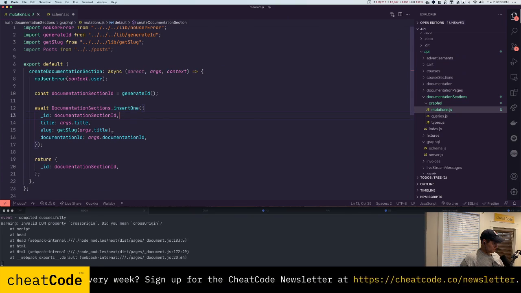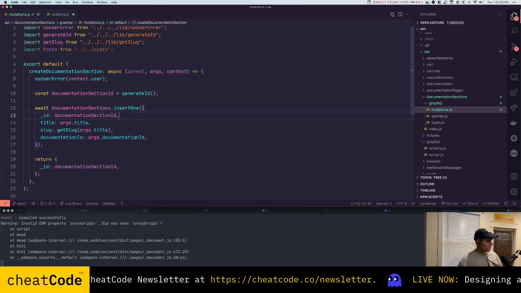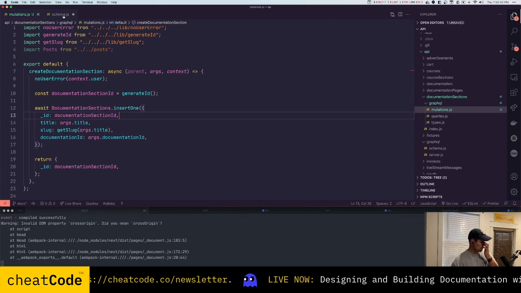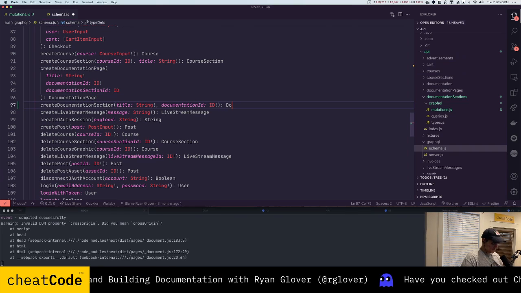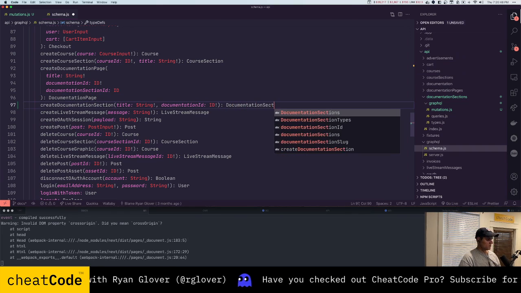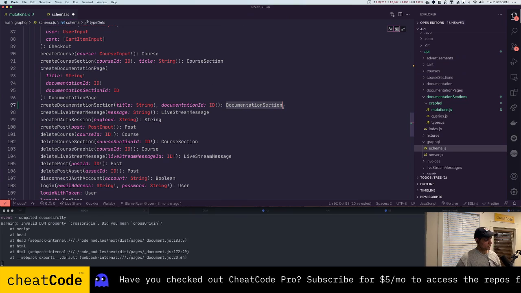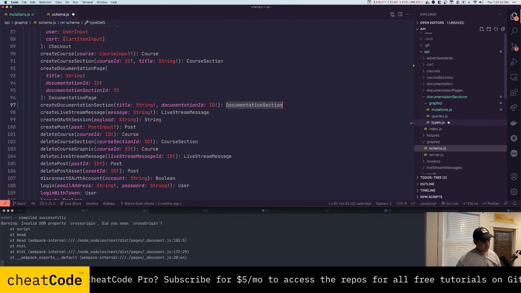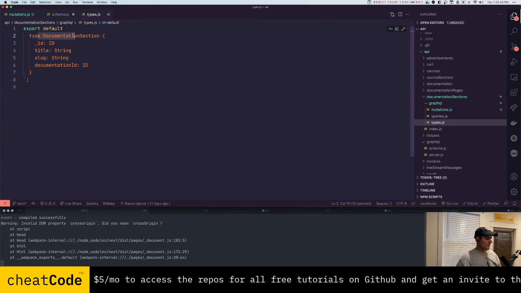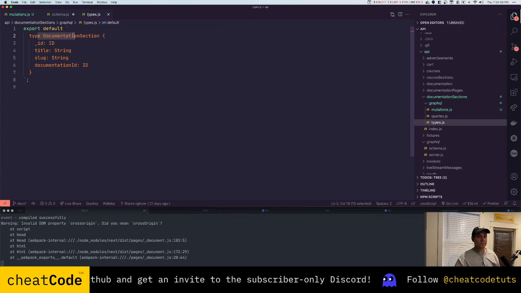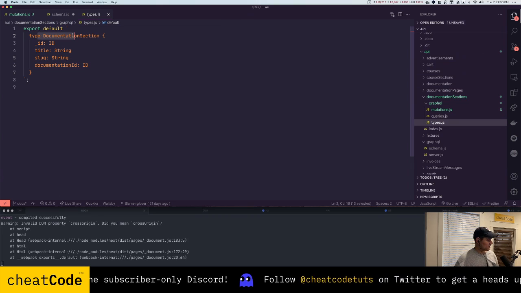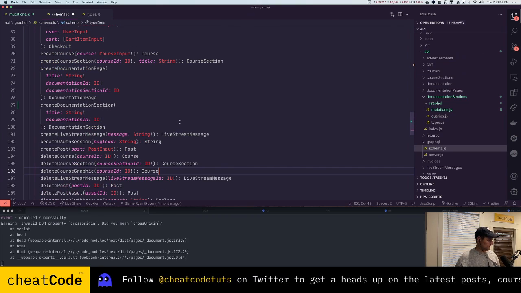So what did I say? No, that's right. Title and documentation ID. Okay. Yeah, because everything else is on the server. So this is going to return documentation section. And so here, we're setting the expectation that it's going to return data that's in the shape of that type. There's a better way to say that. And in our case, so let's save that.